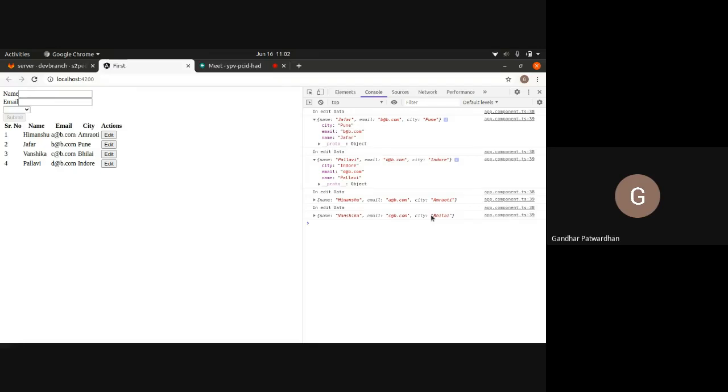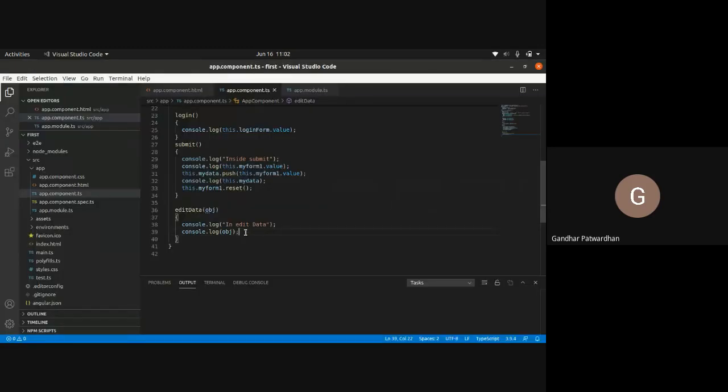Okay. Great. Right. Now, what is the next step that needs to be done? Next step is that if I click on edit, the value of whichever row you select should appear in the same form, and we should be able to edit those values. That is the next step. Now, to do that, we use a function called patch value. How I am going to do that is that when we click on this edit data function, I would simply say this dot my form one dot patch value, and I'll pass that object.